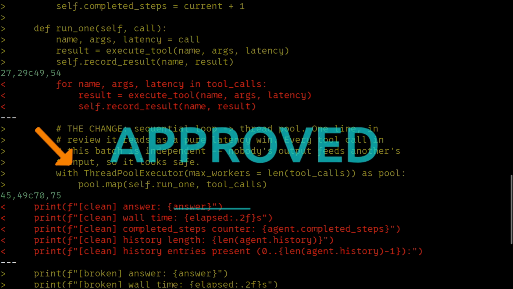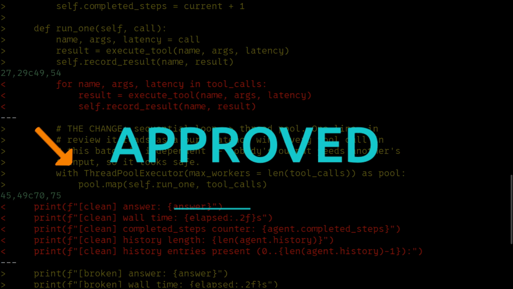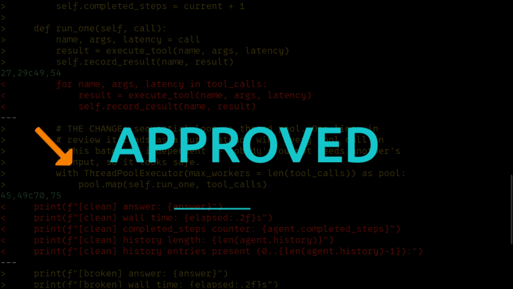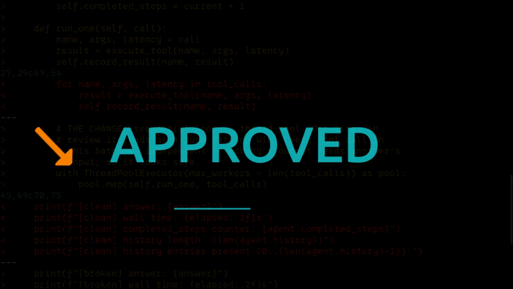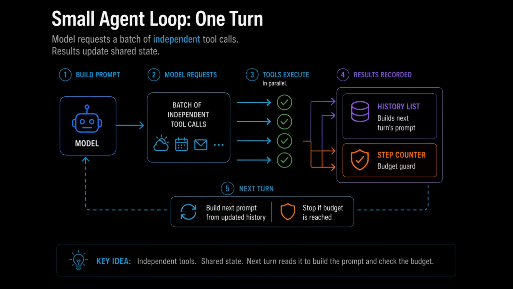The diff passes code review. The reviewer checks the data dependencies. None exist. They approve it. This is the psychology of the code review. The dependencies are independent, so the threading is safe. But the reviewer missed one thing. The tools themselves are independent. The state manager is not.